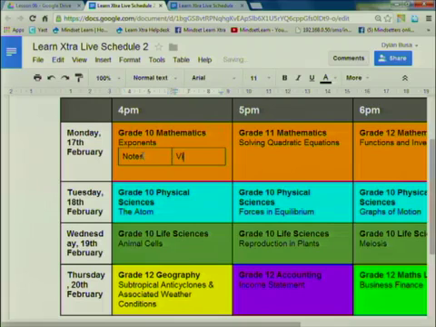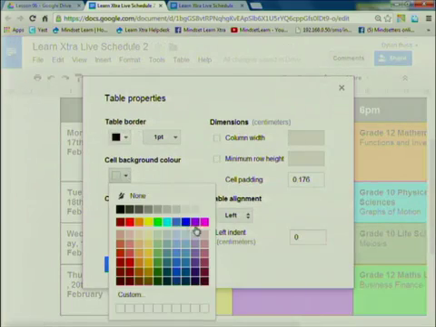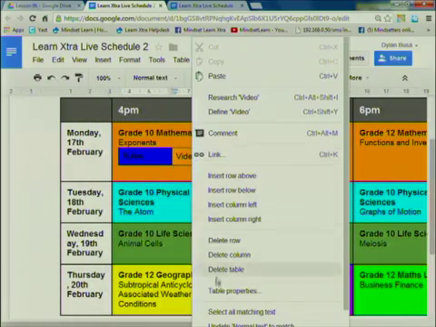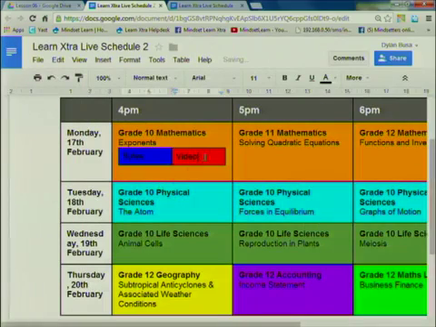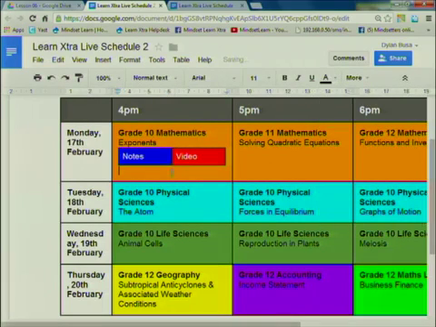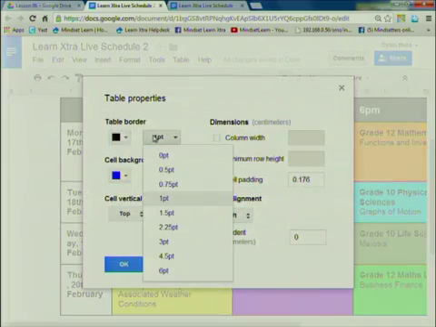Notes and video. Do some of our usual formatting. Table properties, make that one blue. Make this one red. Perhaps change the font color. And the last thing I'm going to do is I'm going to remove the borders from this table. So right-click, Table Properties. The borders, I'm going to make that 0.